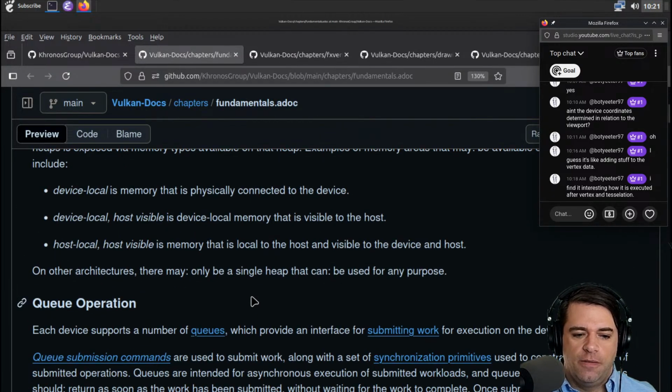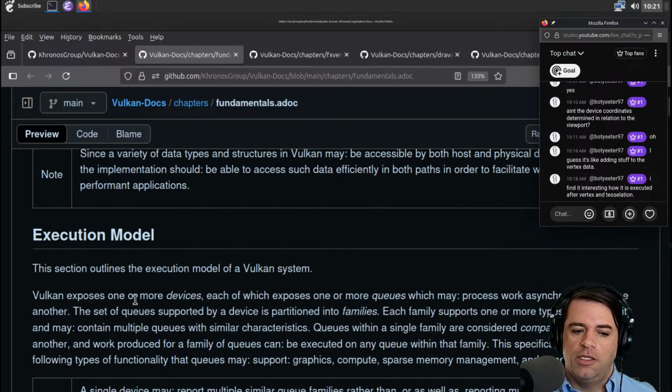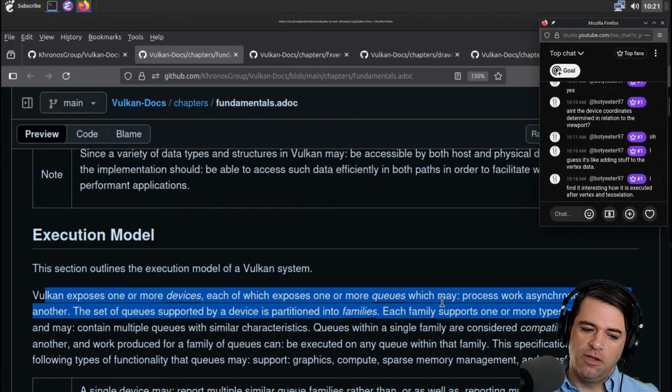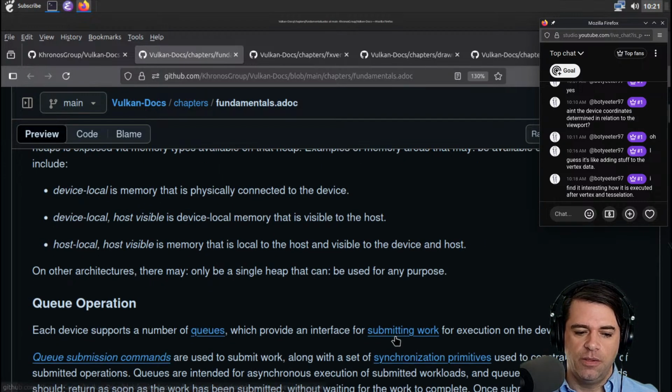Fundamentals. I mean, I don't care about fundamentals. Okay. Execution model. Maybe I care about this. Vulkan exposes one or more devices, each of which exposes one or more queues, which may process work asynchronously to one another. The set of queues supported by a device is partitioned into families. Each family supports one or more types of functionality and may contain multiple queues with similar characteristics. I think you need examples.